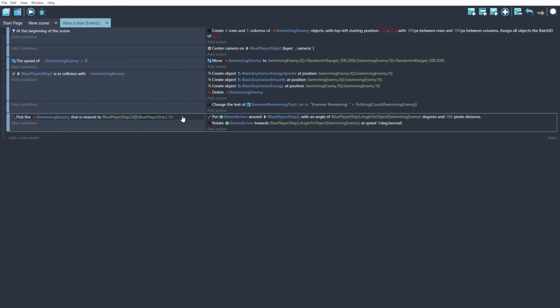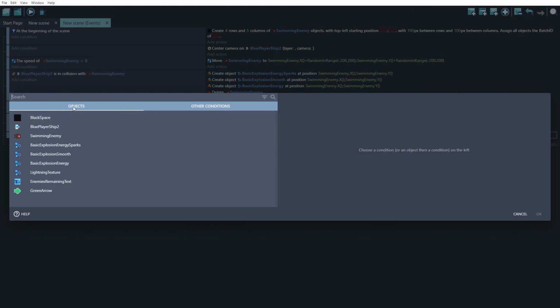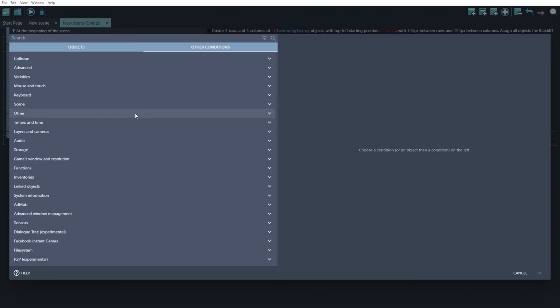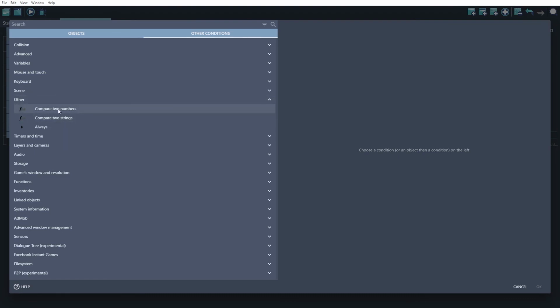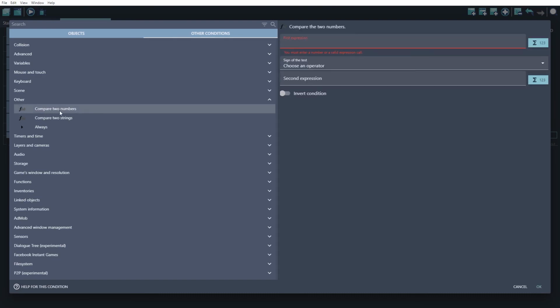Alright, so let's create a new event, and the condition for this new event will be the count of the swimming enemy is less than 10. So that's like once half of them are dead. Now this is something that's kind of hard to find, but it's very useful and I use it quite a bit. It's found under other conditions and other.